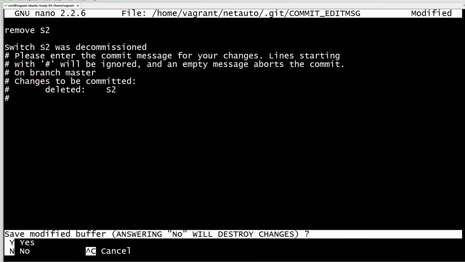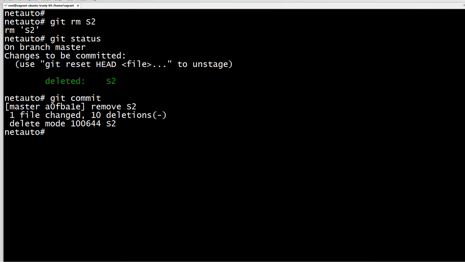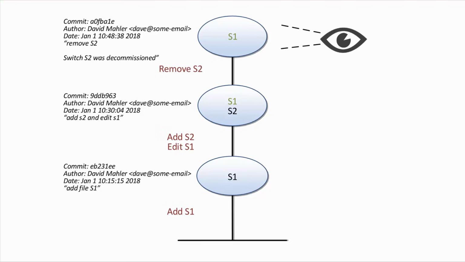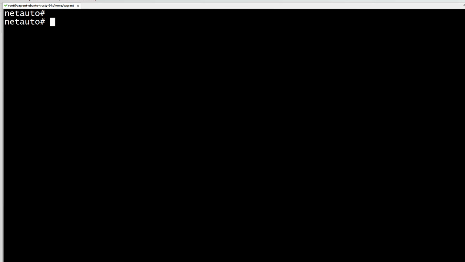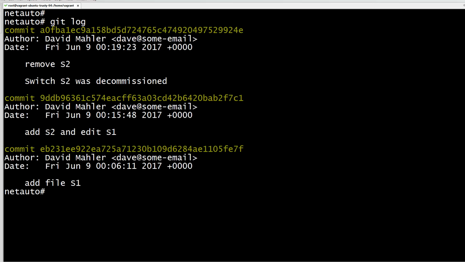I'll save this file and exit. We have completed our third commit. Checking our commit graph, we see the new third commit with S2 removed. Flipping back to the CLI, git log shows the 3 commits.